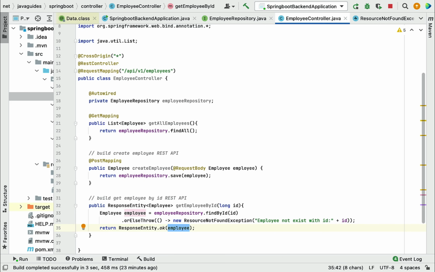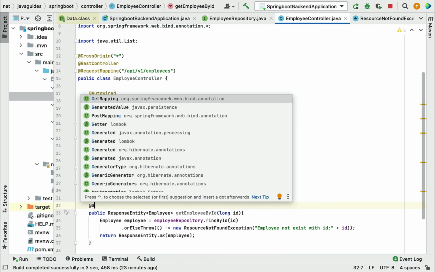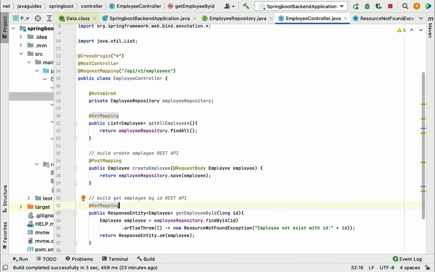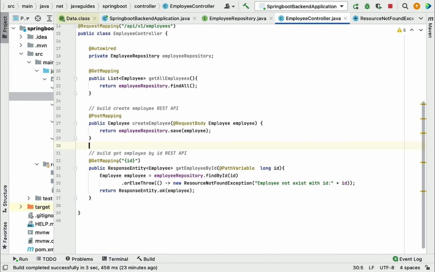Let's make this method a REST API by using Spring provided annotations. So let's go ahead and add the GetMapping annotation at the top of this method. Okay, and we need to pass the ID. So within curly braces, provide an ID, and we need to bind the value of this ID to the method argument. For that, we're going to use the @PathVariable annotation. That's it. Pretty simple, isn't it? Now save this class and go ahead and run the Spring Boot application again.